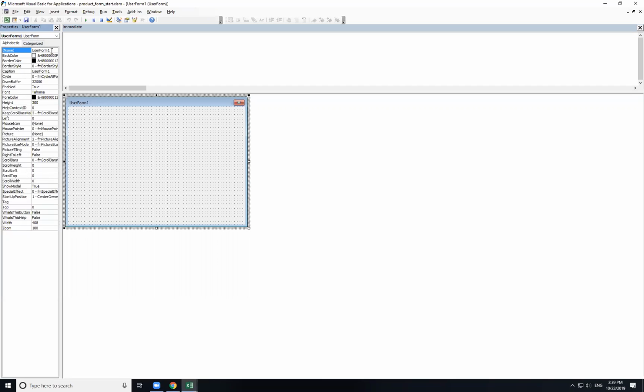And I am going to change the name of this form. So instead of user form 1, which is the default name, I'm going to call it FRM, a little prefix that I use anytime I'm naming a form, and I'm going to call it form product. And the idea here is I want to be able to create a way for the user to edit all the information about one product.